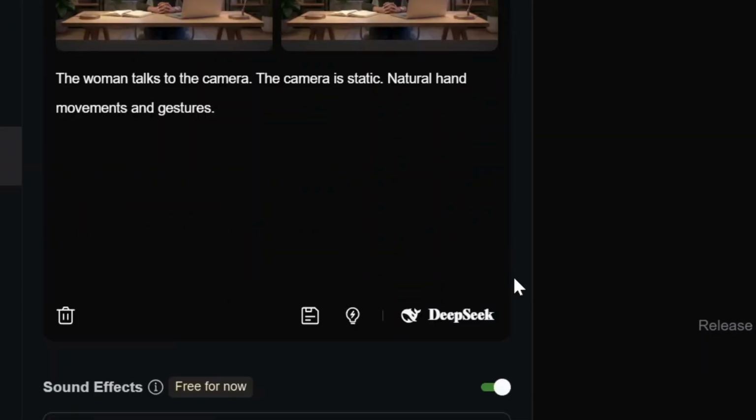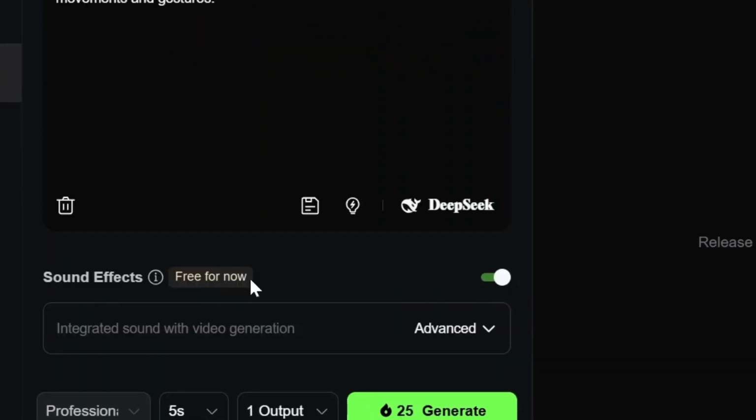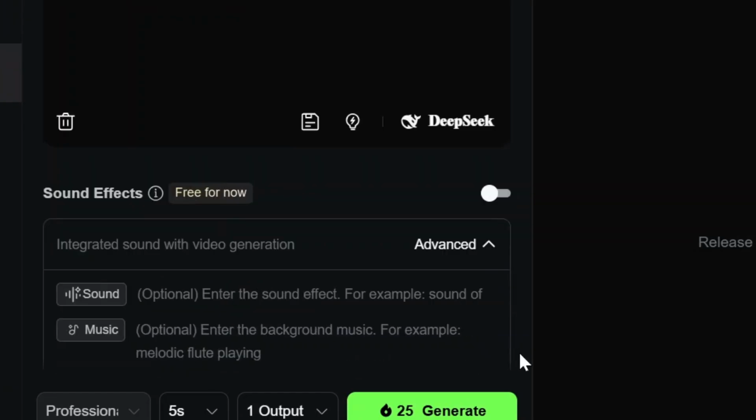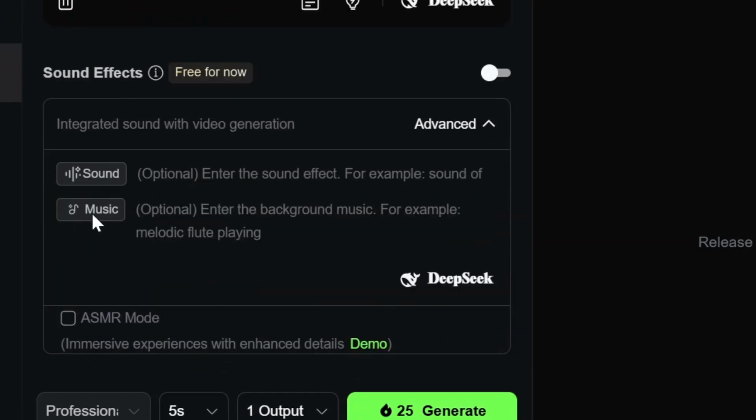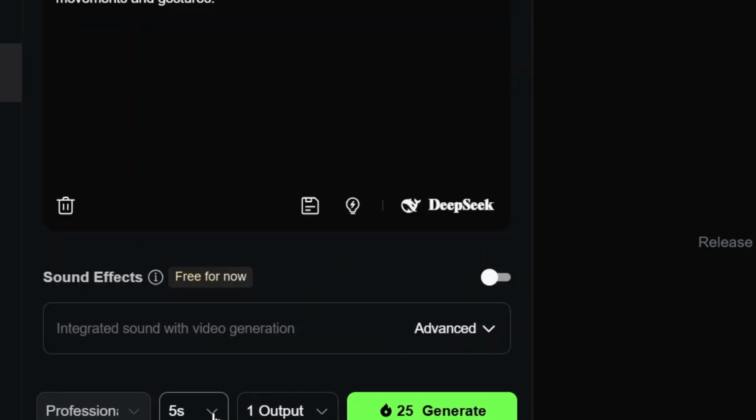You can enable sound effects. Even though they're currently free, the generated effects are unpredictable and usually unnecessary, so I keep them disabled. There are also advanced options for sound effects and music, but I'm not going to use those either. You can generate 5 or 10-second videos costing 25 or 50 credits respectively.